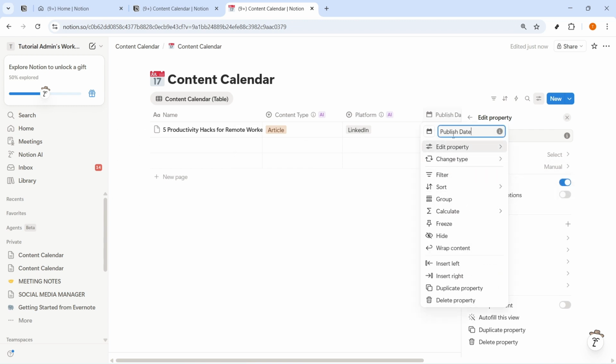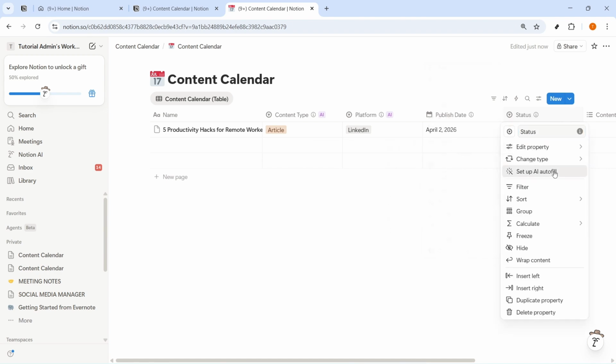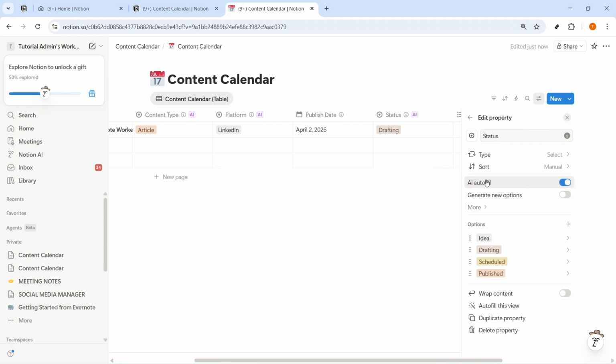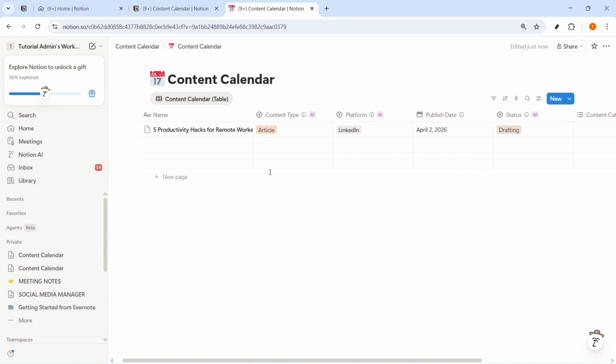You've created the page, generated the core database with AI, added a smart caption field, added category tracking, and tested the system with a real content idea. That means you now have a repeatable setup you can use for planning social media posts more efficiently.